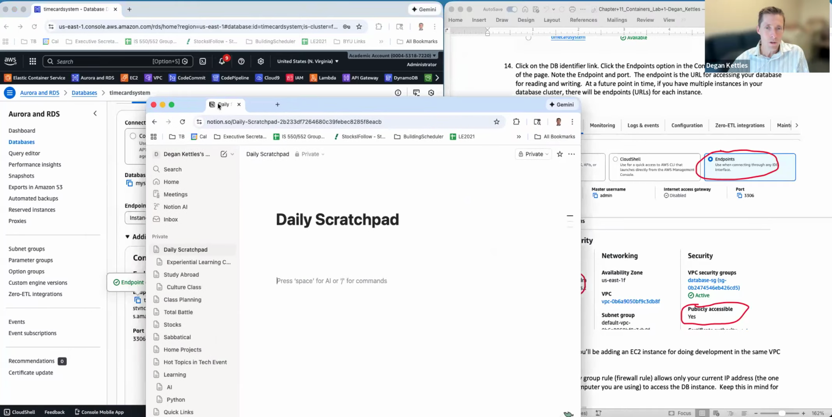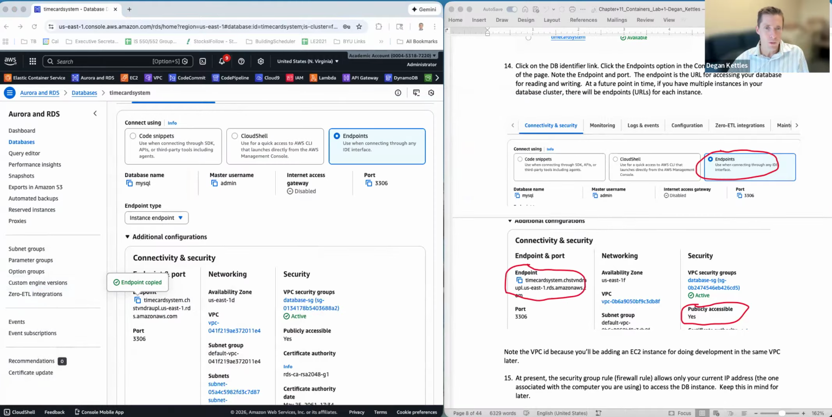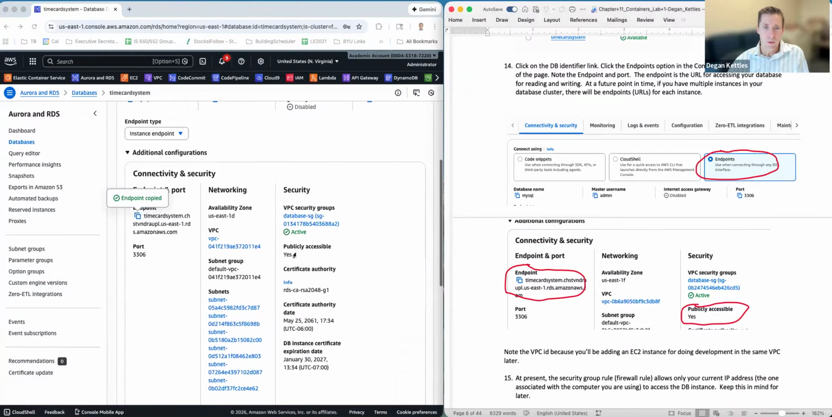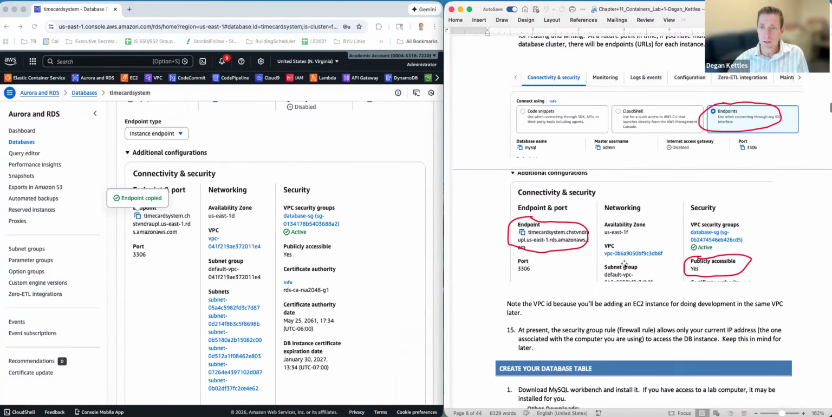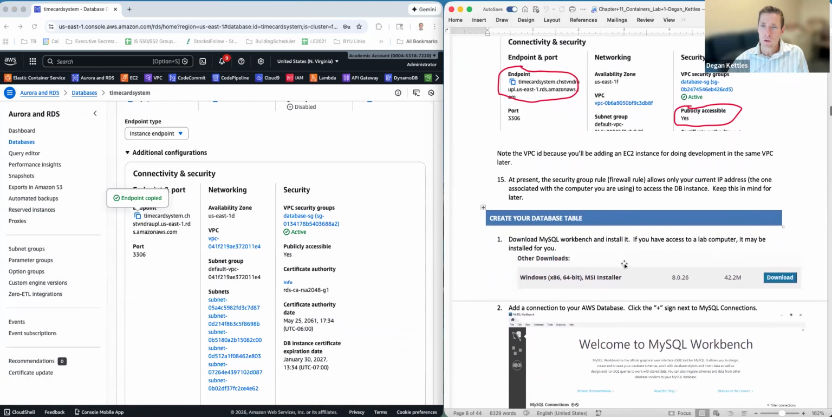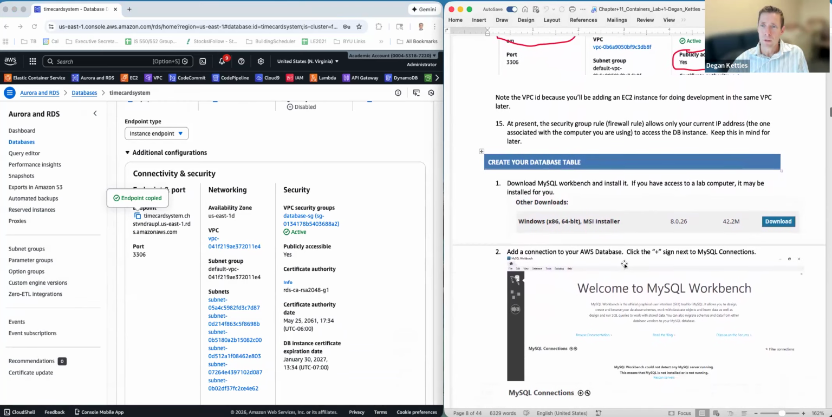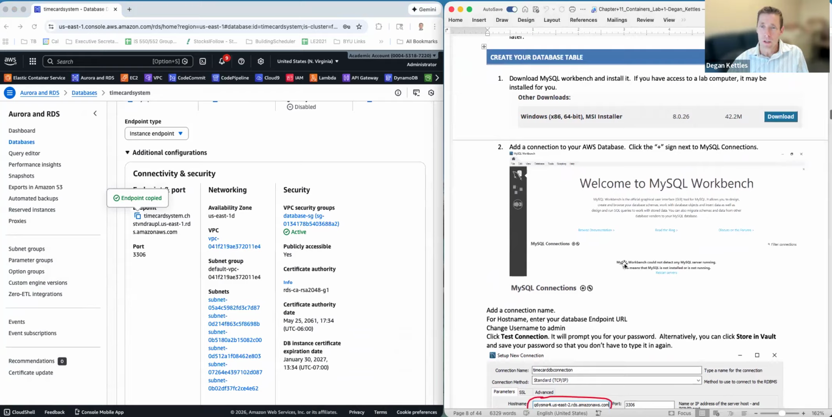So a couple times here, I'm going to need some information. And so I'm just going to use a notes document to keep track of some things that I'll be using throughout this. And I note also that it's publicly accessible, so this will be a good thing. All right, now we need to create our database.